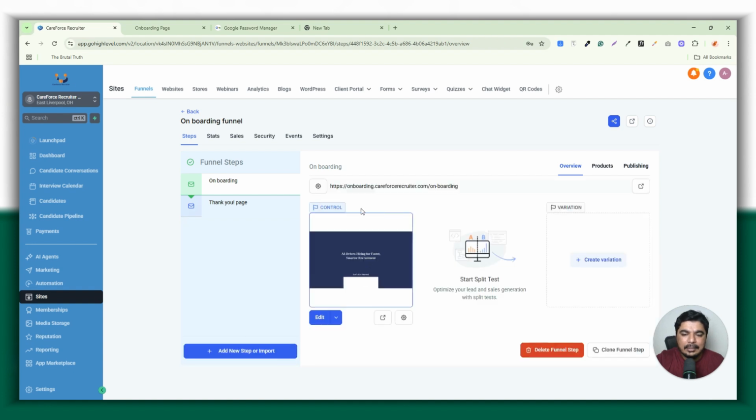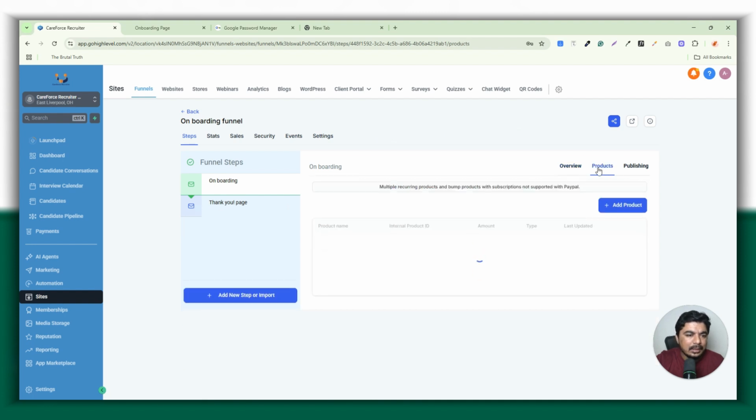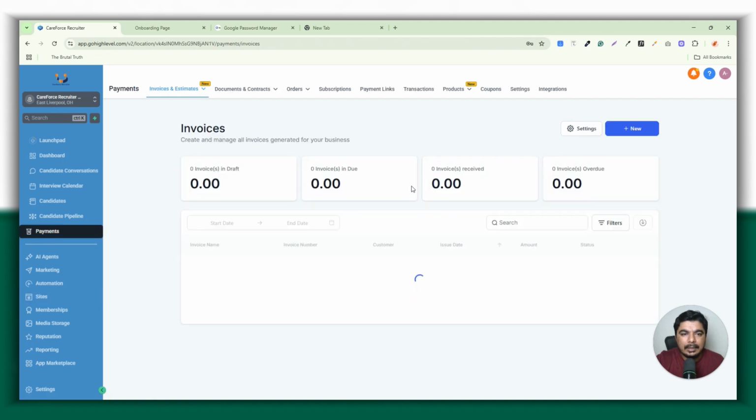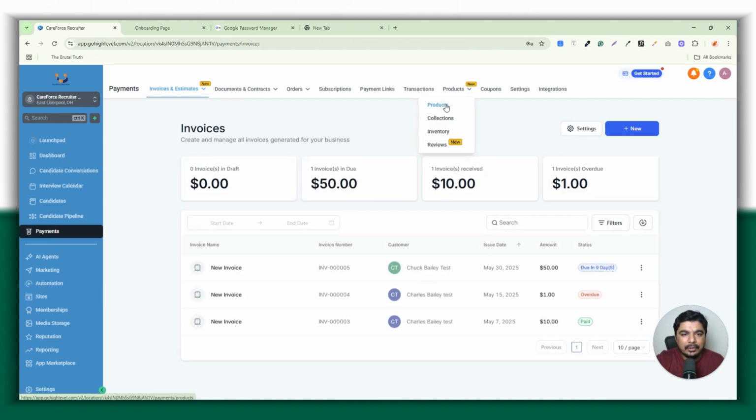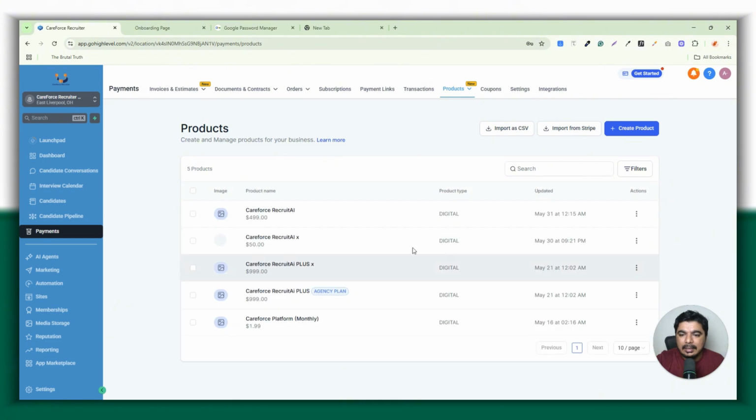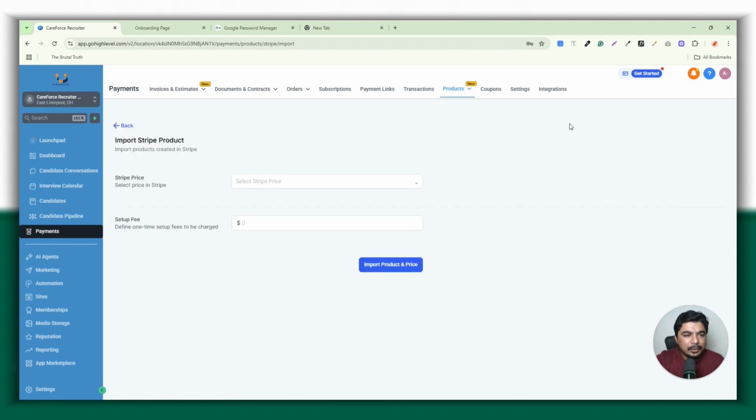And let me show you step 3. Step 3 is most important. Here you can see there is a product option, and I simply go to the payments, and in payments here you can see these are our products, and these are products imported from the agency level. Okay, how can we import from the agency level? Simply import product, and here you can select the product.